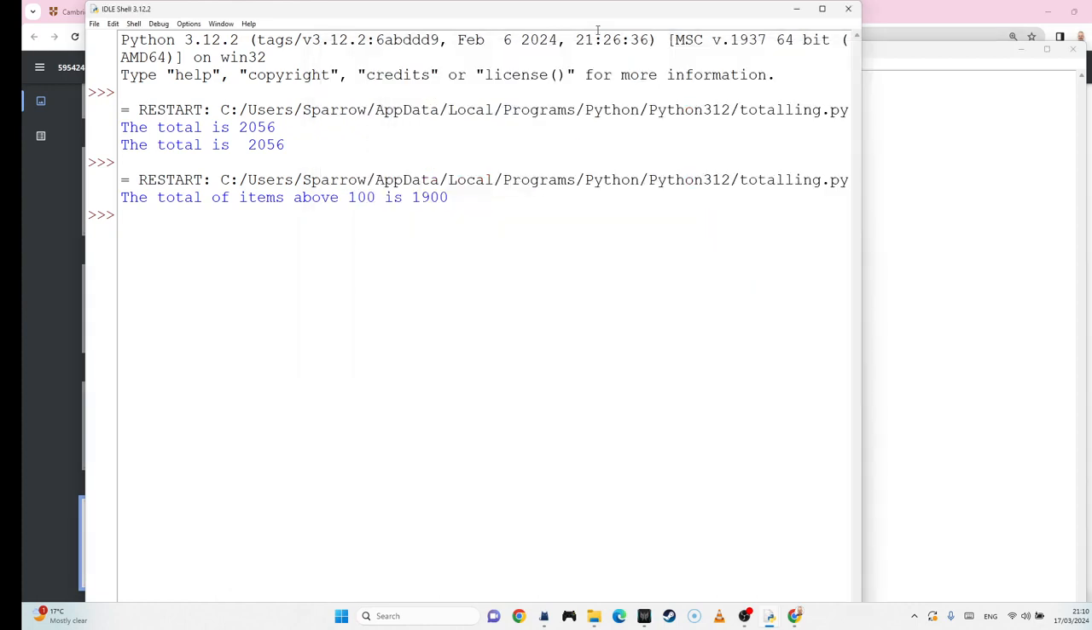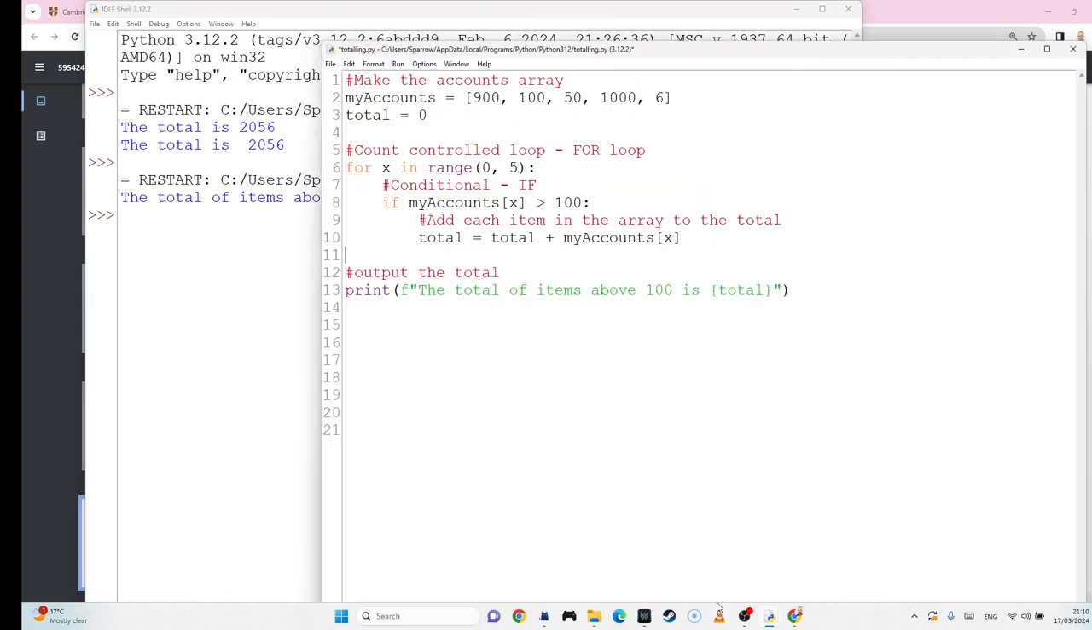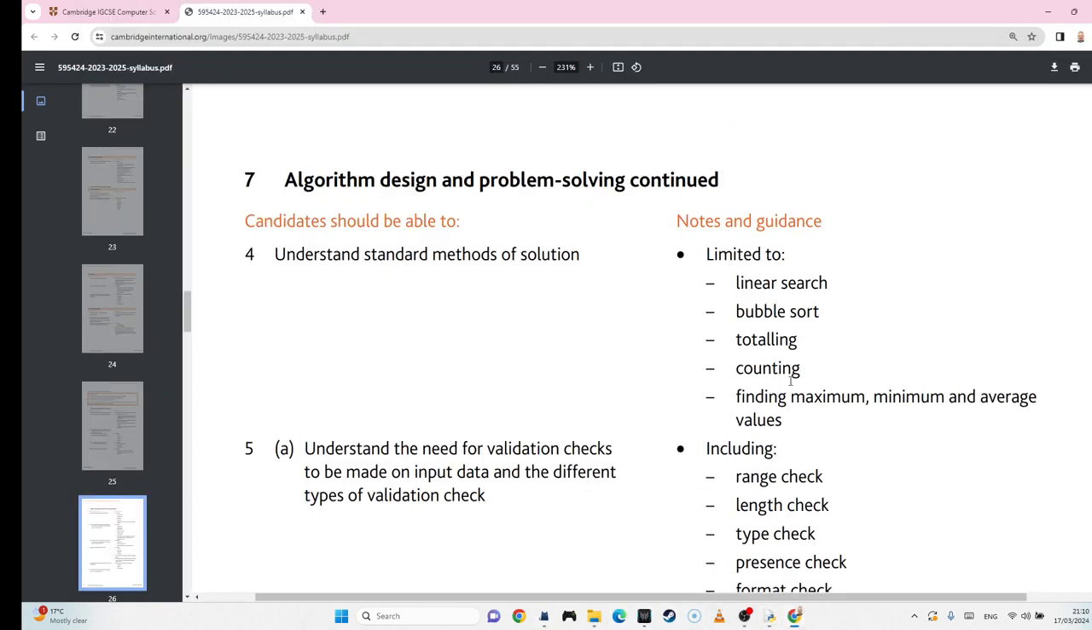Okay, cool. Hopefully that is helpful for your first one, and then we'll move on to looking at our other options, which is going to be counting, fairly similar, next time.